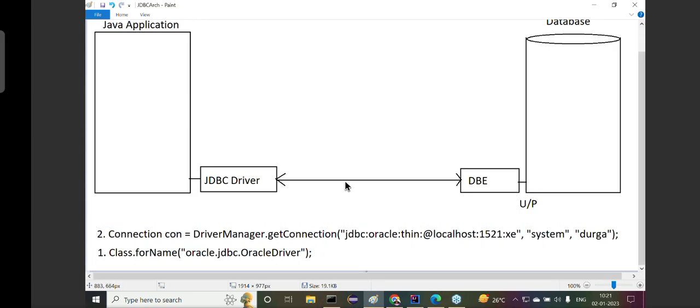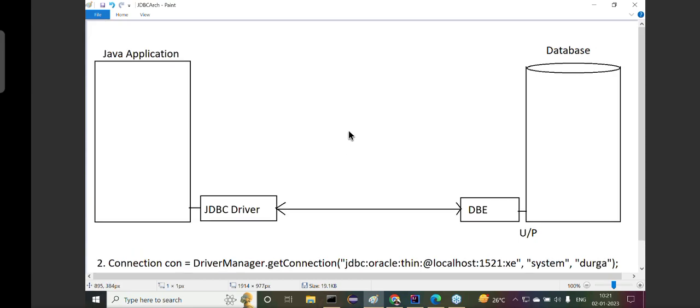Connection con = DriverManager.getConnection, this is the total URL, then system comma Durga. This total URL can be used to connect with the database engine, but the database engine will connect with the database through the username and password. That's why we provided the total content. The getConnection method is from the DriverManager class. Okay, fine.